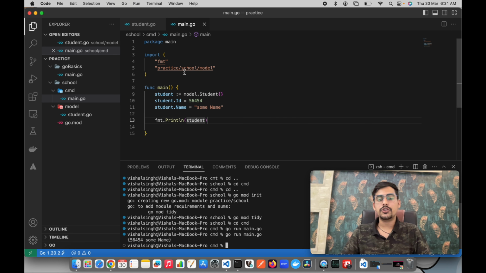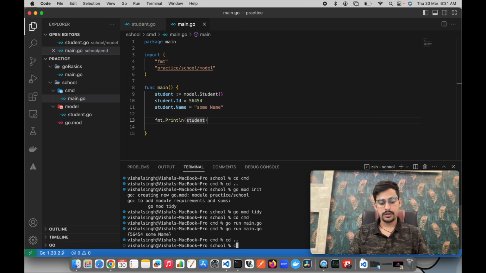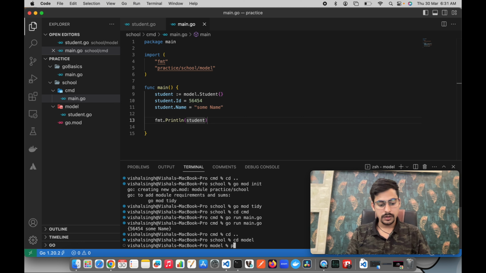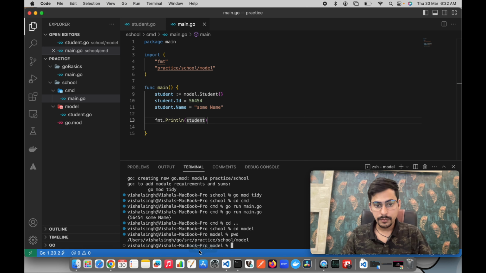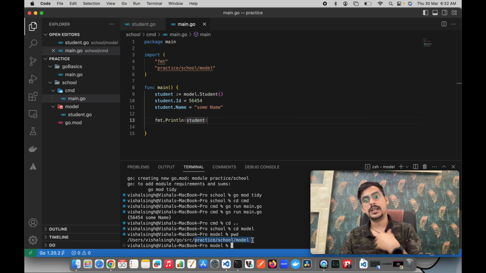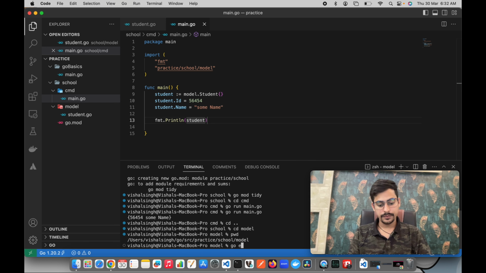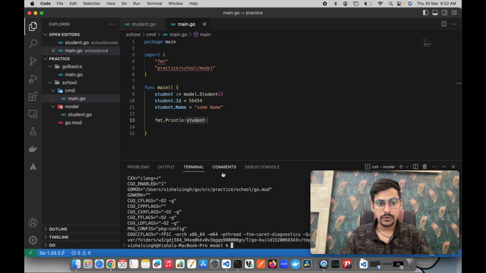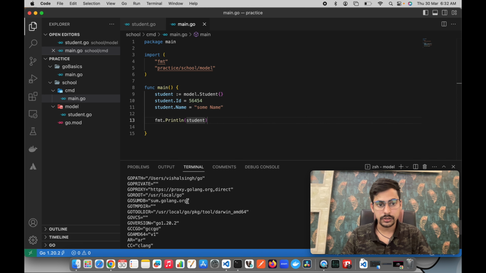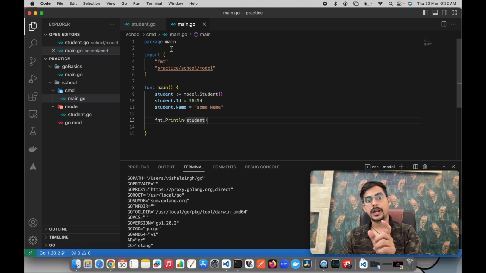The thing which has to be taken care of is, when I do pwd, where is that? It's models. Here you can see when I do pwd, I copy the path after src. After src I copied the path. And if you do go env, you have to make sure that your path is set correctly. So if you go to the GOPATH, after go there is the src folder. Inside src I have practice, school, model.